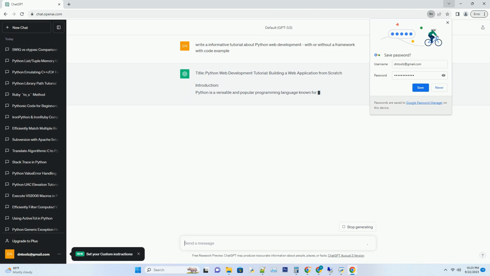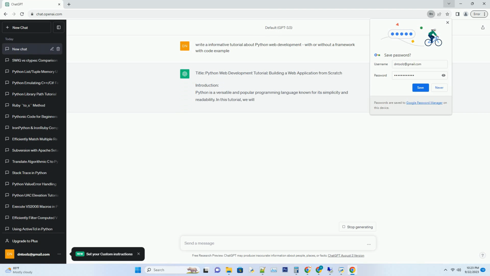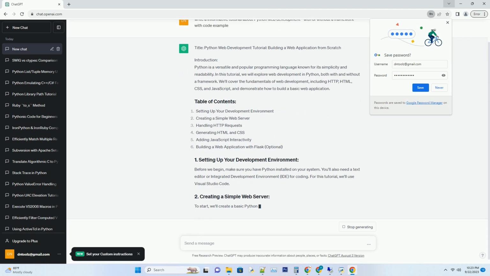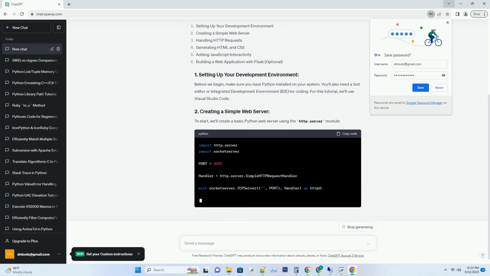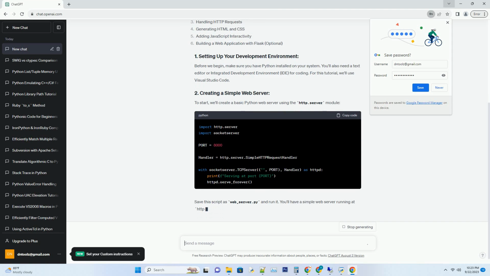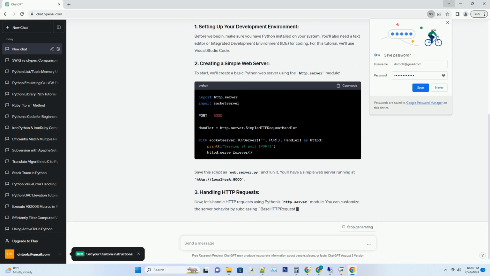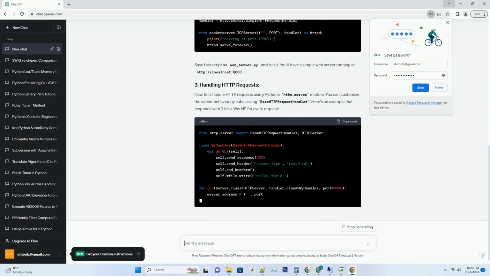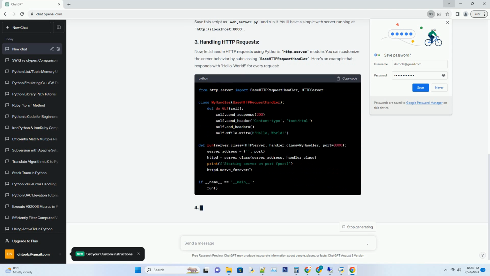Title: Python Web Development Tutorial, Building a Web Application from Scratch. Introduction. Python is a versatile and popular programming language known for its simplicity and readability. In this tutorial, we will explore web development in Python, both with and without a framework.